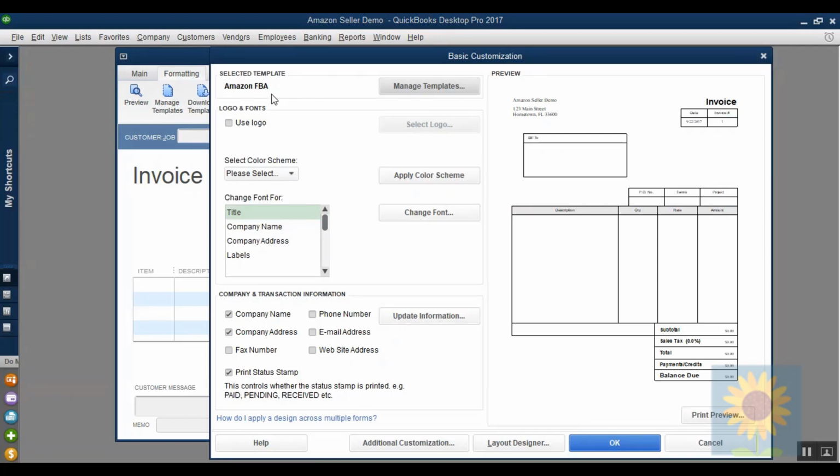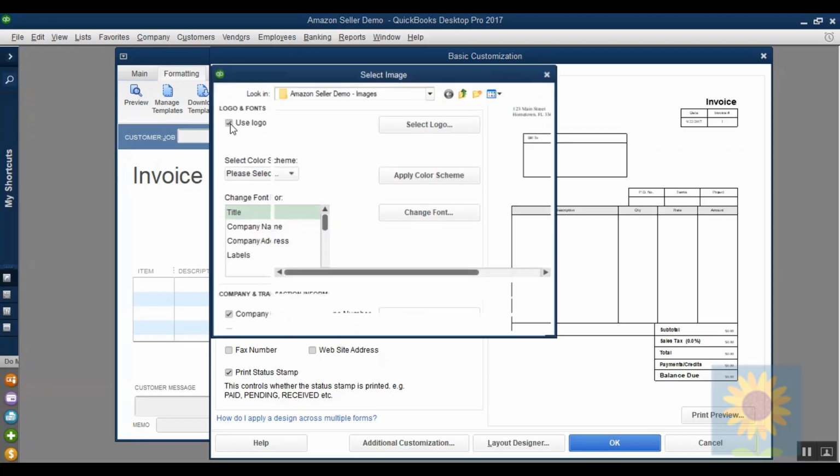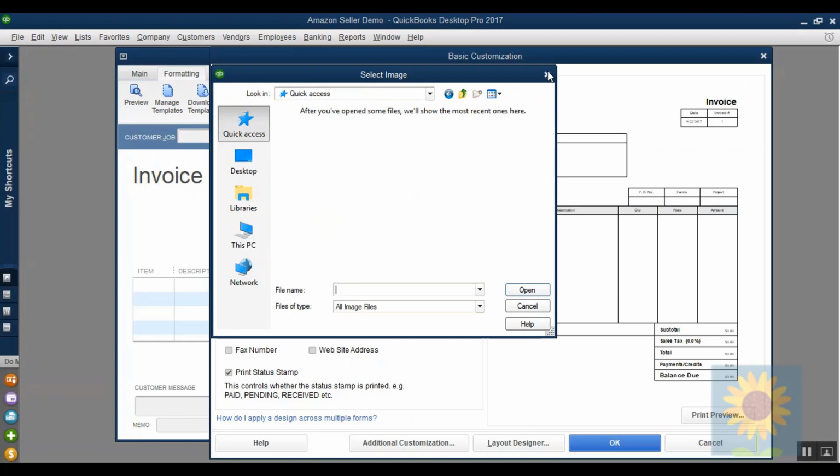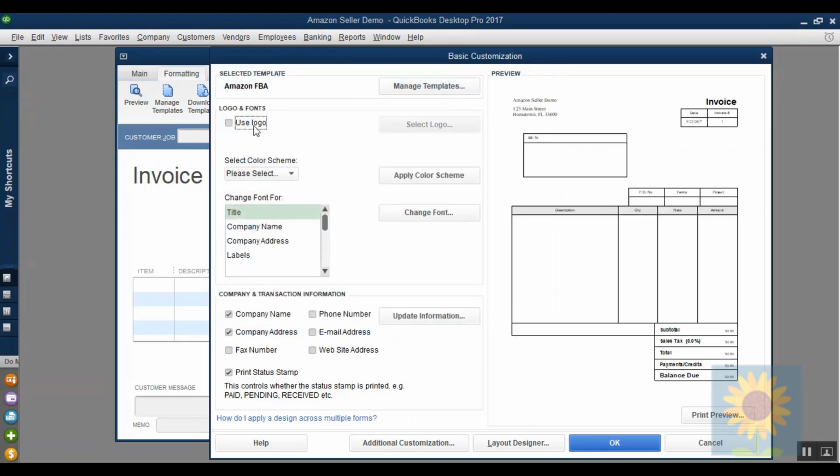So Amazon FBA. Now if you have a logo, you could use it here. You would just go in and find your logo on your computer. For Amazon FBA, since I don't send any invoices out, I don't use that, but I just want you to know where it is. You can change the colors. So right now it's black. You can play around with it if you just want to make your colors different for yourself.